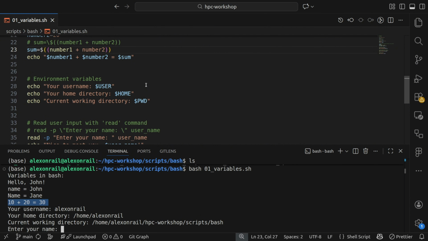Next is environment variables. Before we run the Bash scripts, there are some global environment variables that are predefined for us, so we can refer to them. First of all is $USER, next is $HOME, third is $PWD, basically your username, your home directory, and the current working directory. There are a lot more environment variables as long as you define them.